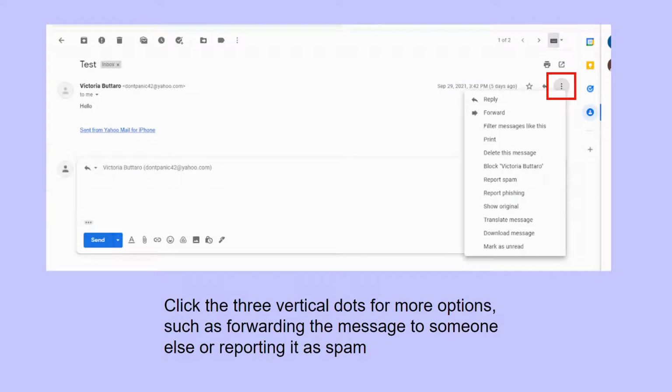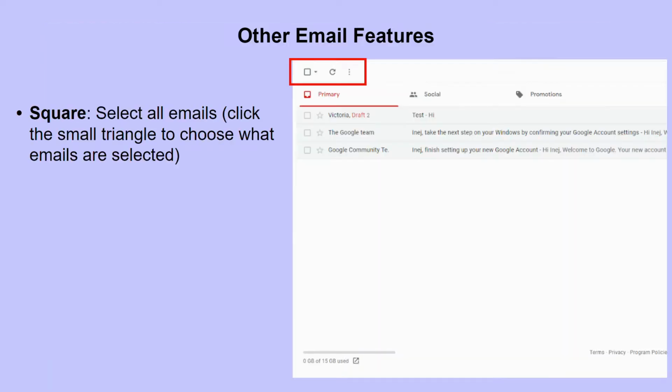You can also click on the 3 vertical dots there on the top right for more options, such as to forward a message you have received to someone other than the sender, or reporting it as spam. If you receive something that seems threatening or untrustworthy, you can report it as spam so that that will be investigated. Now we'll discuss a few other email features.